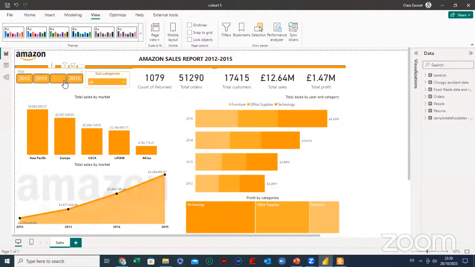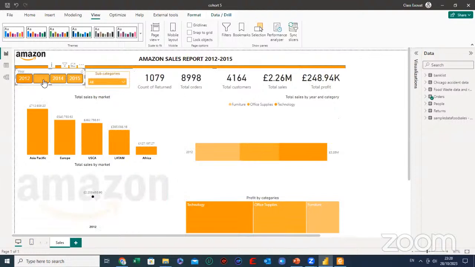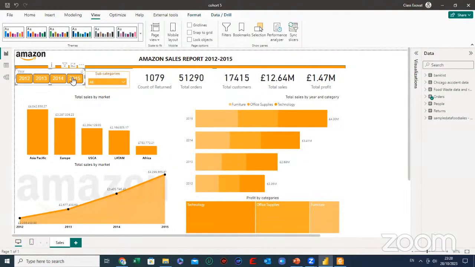So say 2012, 2013, 2014, 2015. So just simple stuff. And to clear that, see this small clear button, click it and everything will be cleared. So this is a different kind of filter you can use in your own case.